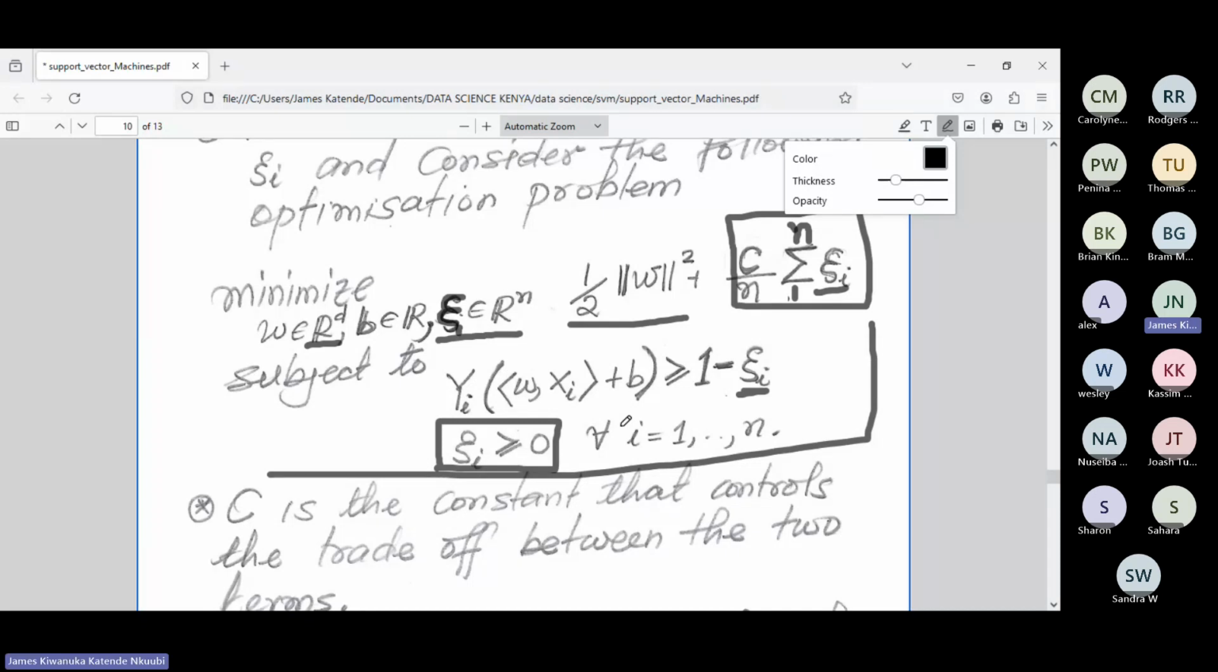So these parameters, you will have to tune them to get the ones that give you the best results. The things you have to get are this vector W and this constant B, as well as these etas, eta 1 up to eta n.